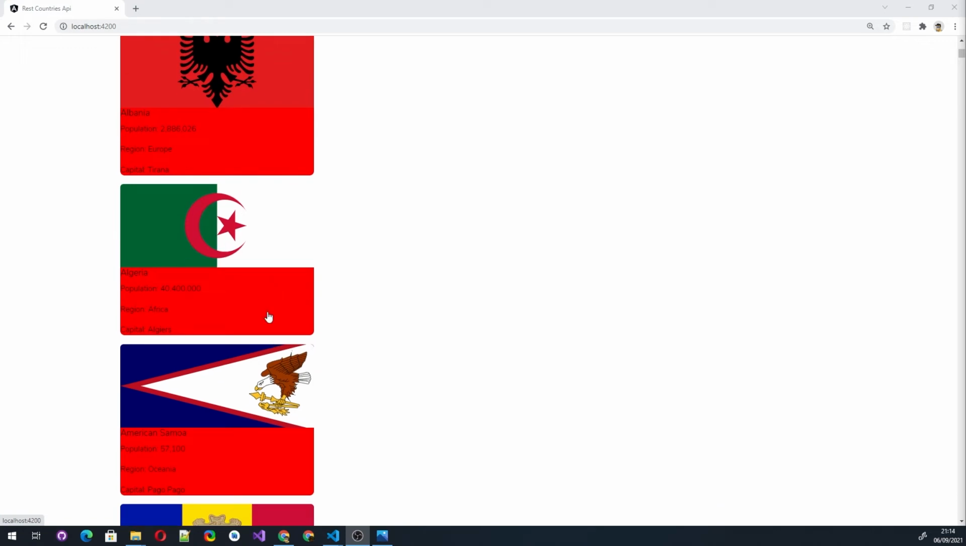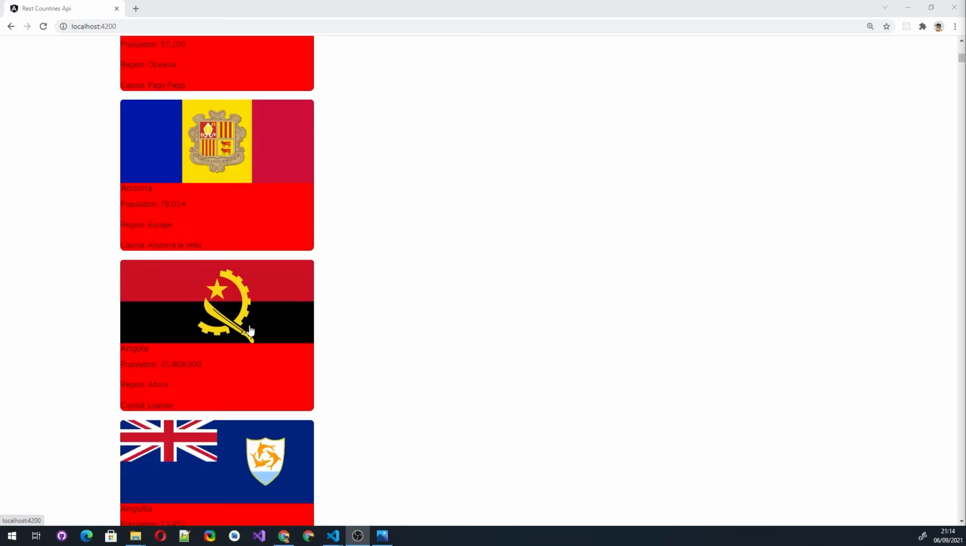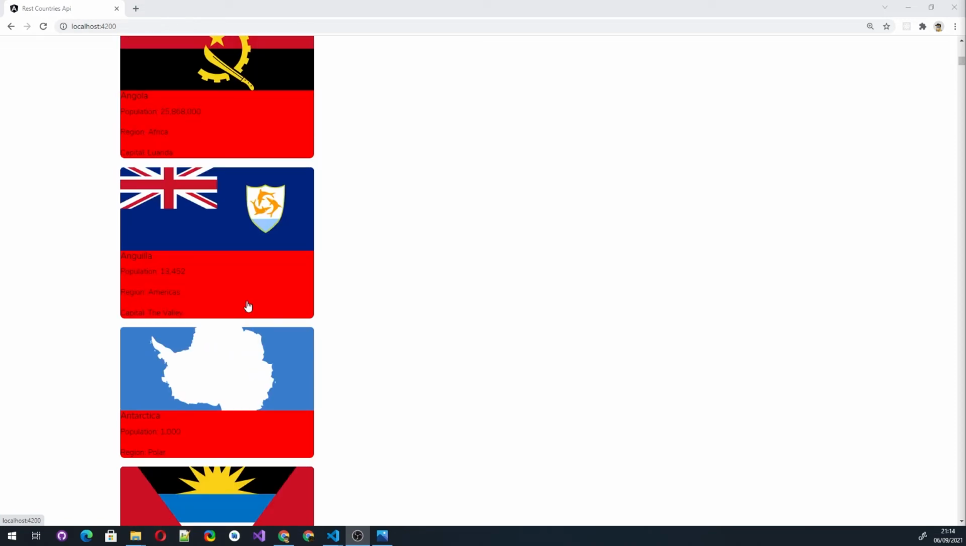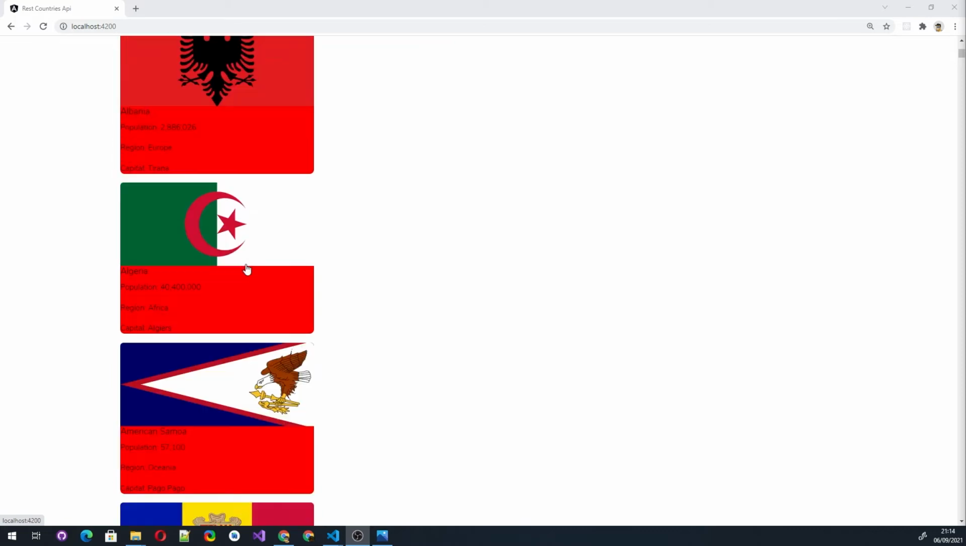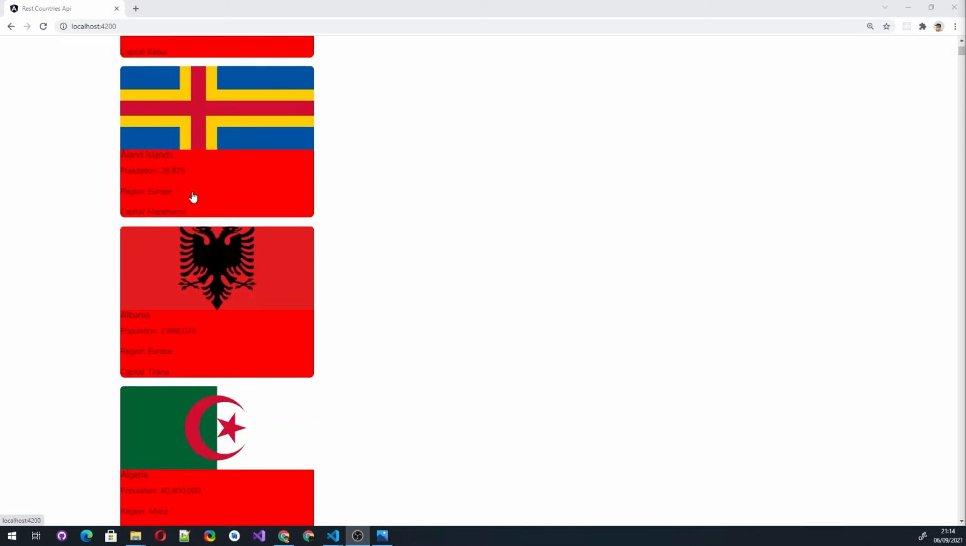I am going to remove the background color, because that's actually quite painful to look at. It just makes every country have a color red in their flag. It's not bad, I guess, but I'll remove that, and then I think we could look at the card content next.